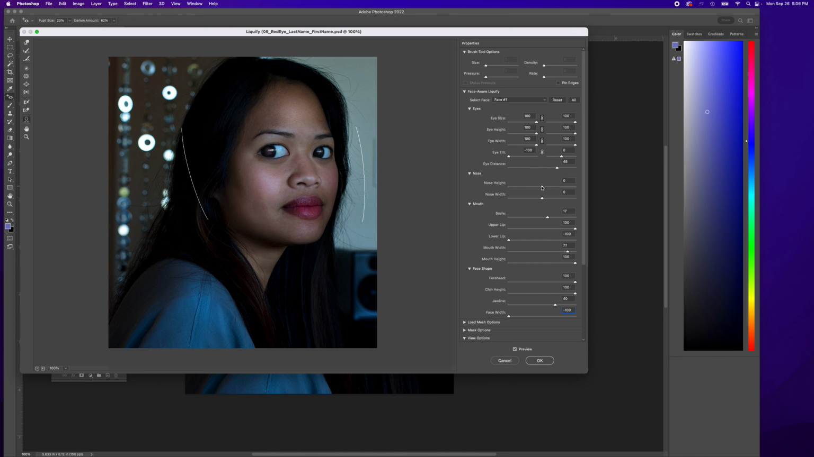Let's play with her nose. Her nose height. Her nose width. And then if I want to reset it, if I hold down the Option key and then reset, and then everything should go back, but it doesn't look like it did. Let me try it again. Reset.